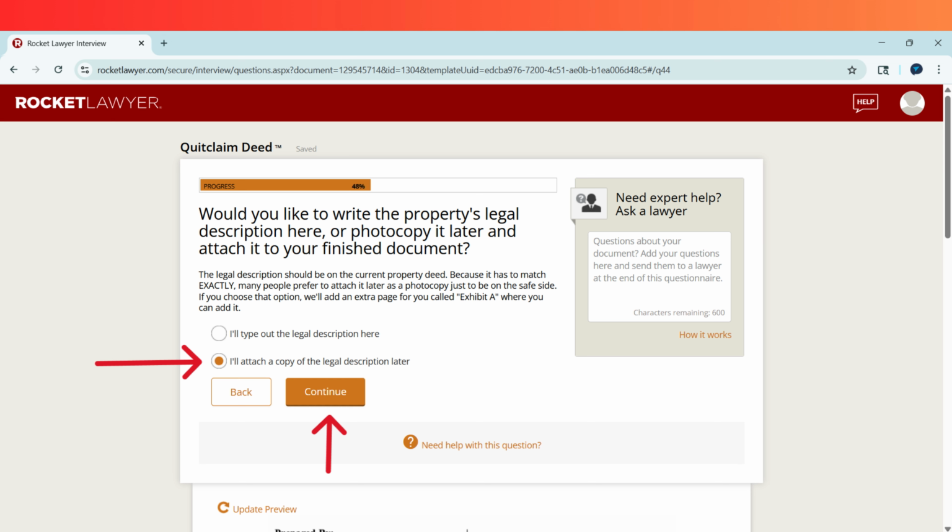Make your selection. Click on the circle next to "I'll type out the legal description here" if you have the exact information on hand and would like to manually input it. Or click on the circle next to "I'll attach a copy of the legal description later" if you would like to attach the document after you print it. This is the recommended option if you're unsure of the exact wording or want to use a scanned copy.